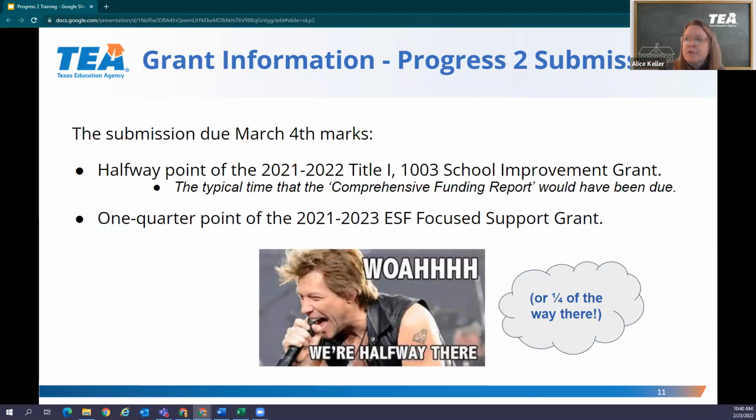As it's noted here, this point of the SIG cycle, halfway through, is when typically in years previous, when we didn't have this 806 web-based platform, the LEA would have completed the comprehensive funding report. So as a note, these look-fors that we're going to identify in just a moment are the same things that we would have been looking for during that comprehensive funding report submission. We're just now accessing that information via the web-based platform and not a standalone submission from the LEA.